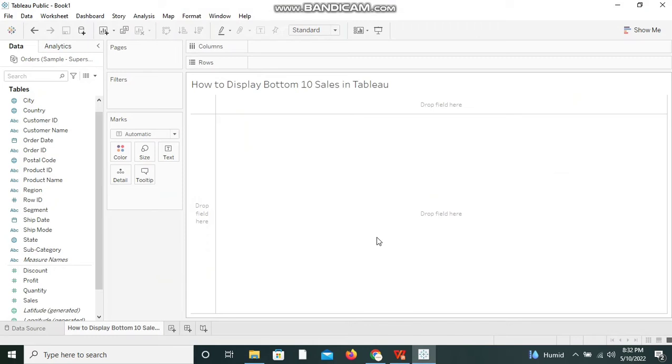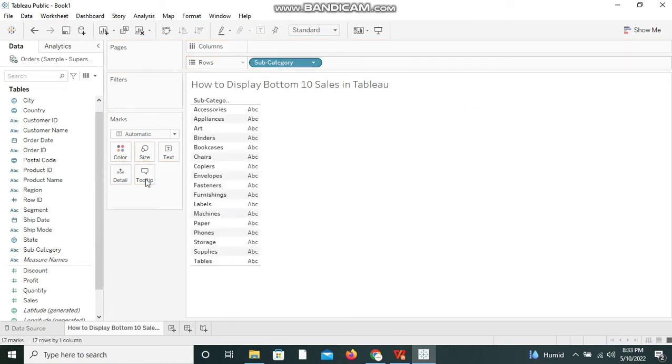I have opened Tableau Public application and created a new worksheet, and I have renamed it as how to display bottom 10 sales in Tableau. Let's get started. I have taken sample superstore data for the demonstration, and we need a dimension and a measure to create a basic chart which displays the sales. So we need a dimension, so I have taken subcategory, and as I said, we are going to display bottom 10 sales, so I'm going to select sales.